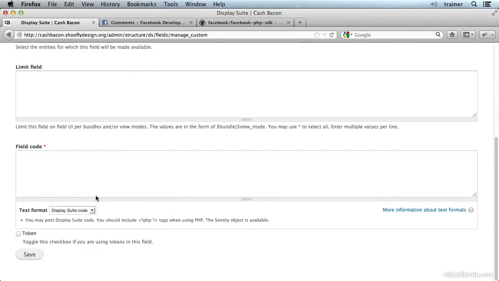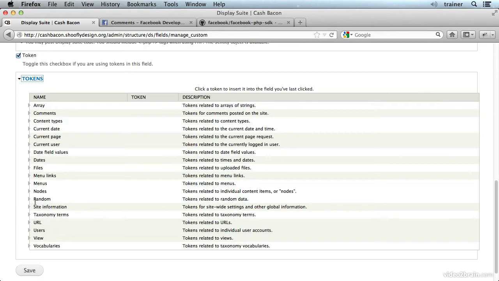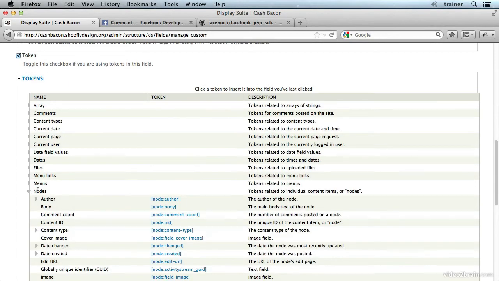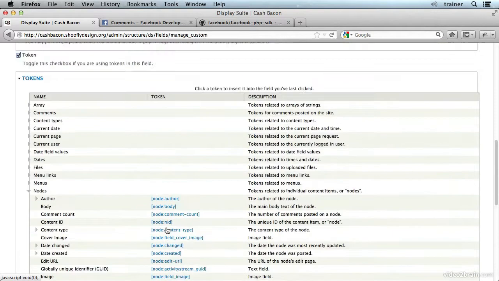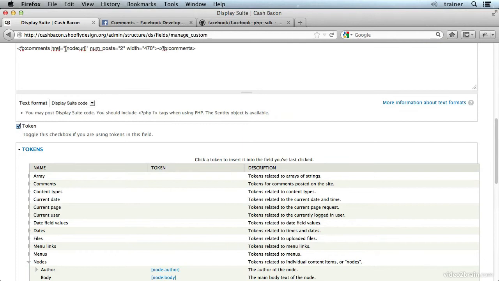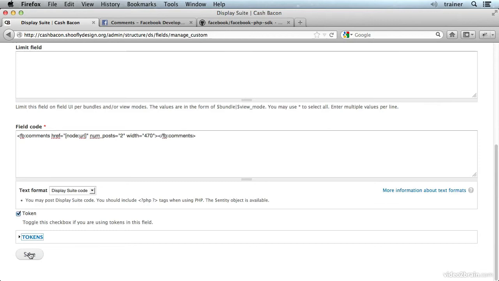Paste it in. Now you can see this isn't going to work exactly the way we want it to, because every time we load this, it will use example.com, which is not very helpful. We're going to delete that and replace it with a token that will draw in the correct URL for whatever page this field is being displayed on. So I'm going to click Use Tokens, and then here are the tokens. Again, there's a lot of them. The one we're looking for specifically is under Nodes, and it's Node URL. So if I click that, it's pasted in right where my cursor was, up here. So I can close this field set and save this.